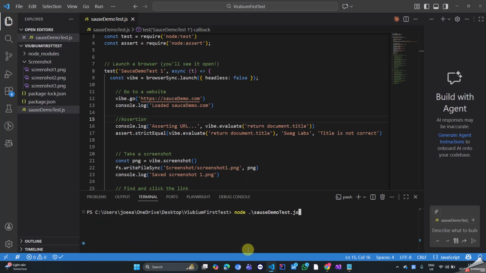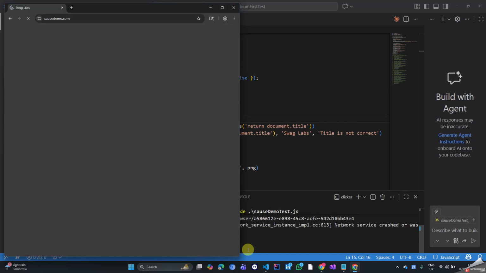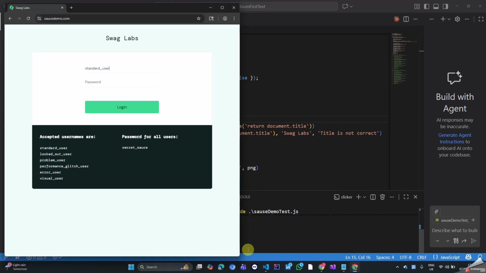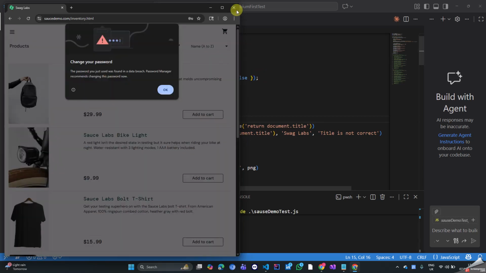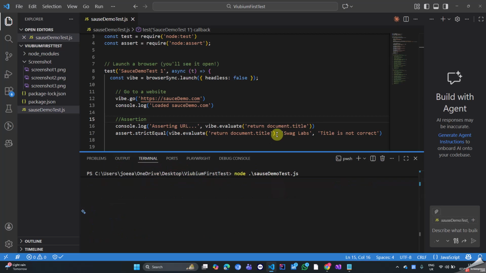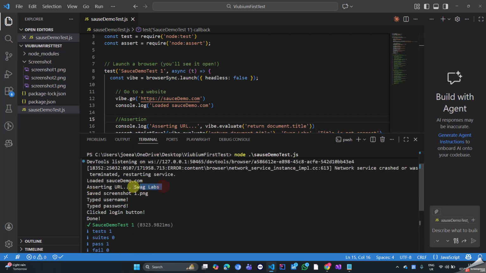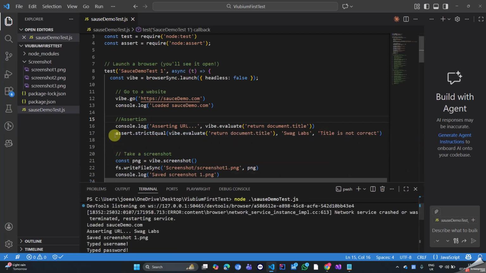And then I'm going to now maybe make a small modification just to get it to fail, and then we'll see what the messages will display. So that's that. The title should be shown here right now. So you can see Swag Lab is showing here as the title. Okay. So that means our assertion passed.